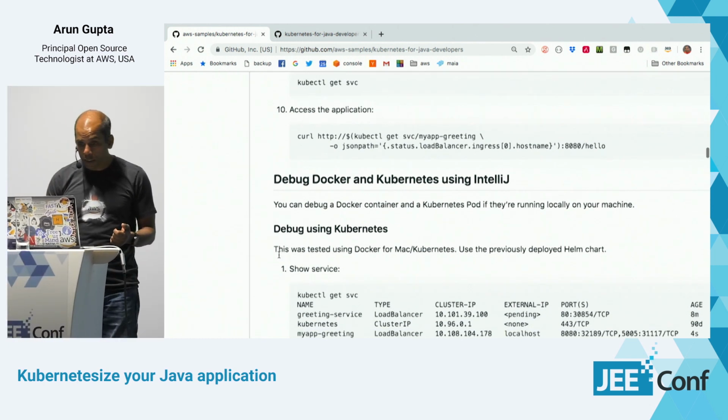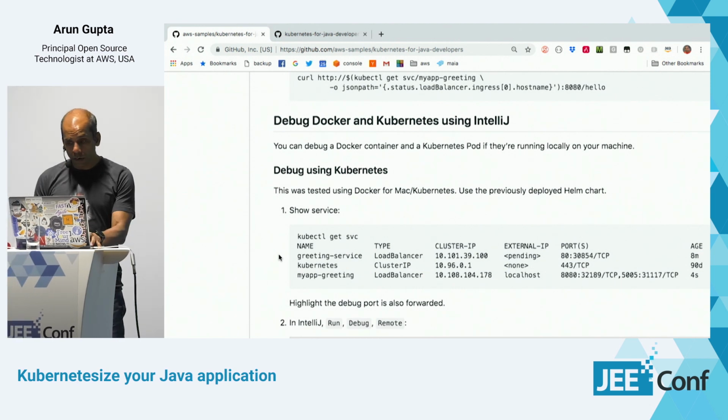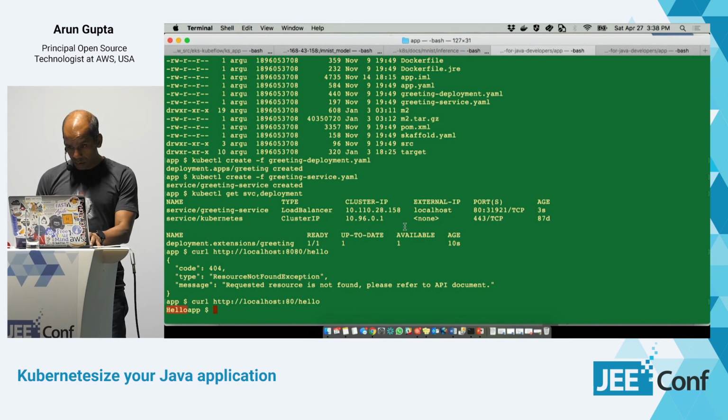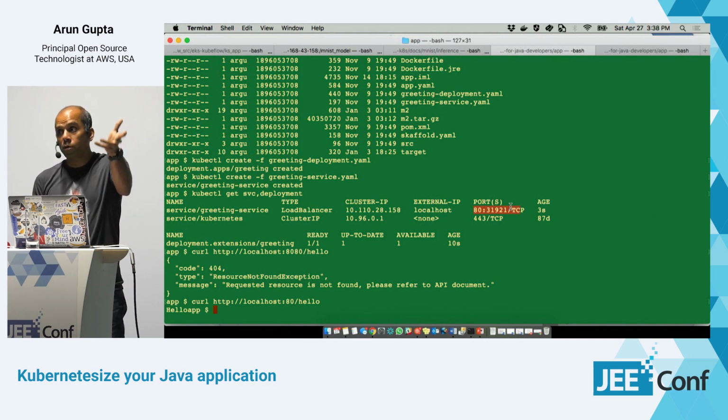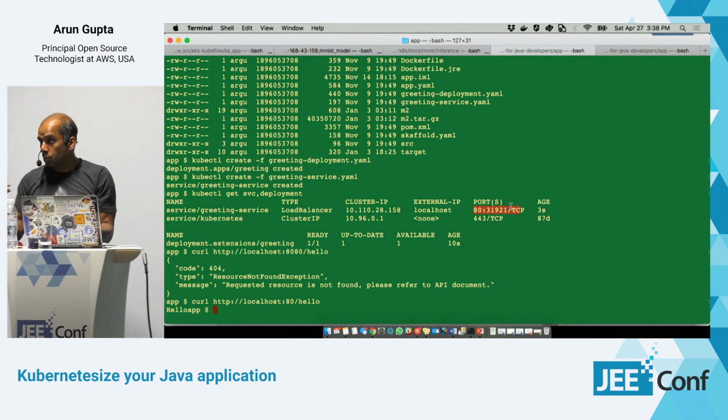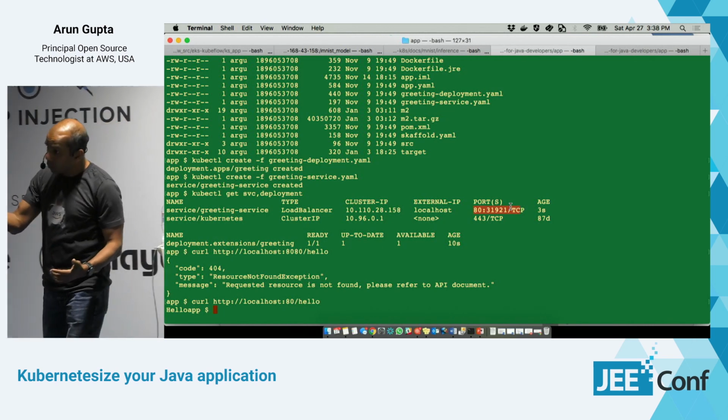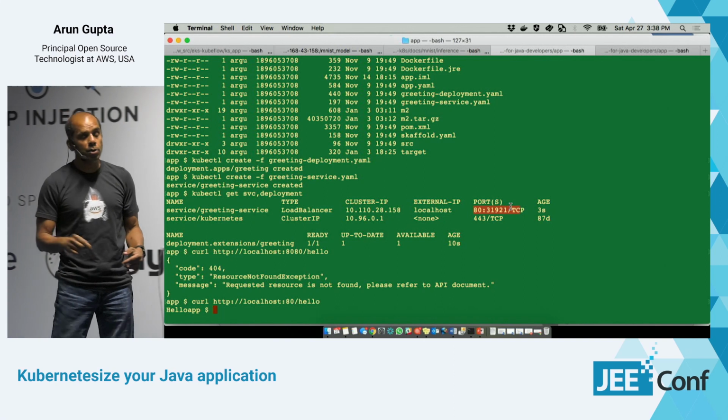So in IntelliJ, for example, as a matter of fact, here you can see I'm only exposing port 80. So I cannot really do the debugging here. But depending upon what my manifest looks like, I can expose that 5005 port, which is the default port that IntelliJ exposes for you. And then I can connect to the VM and start debugging through my application.